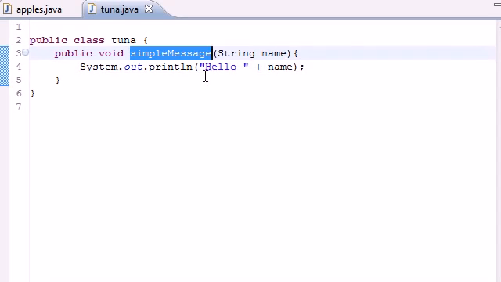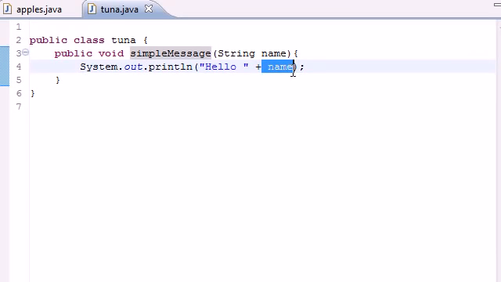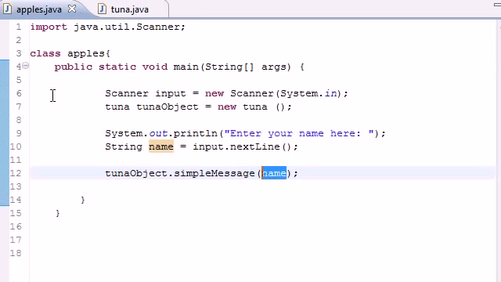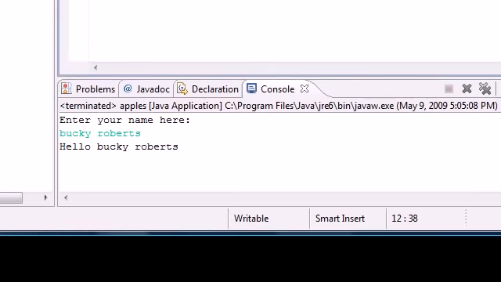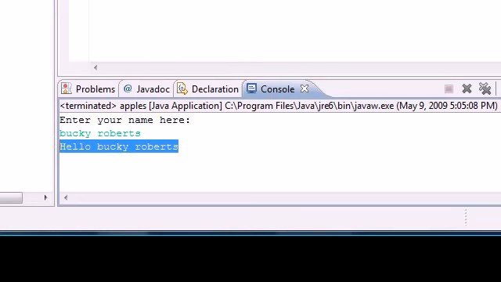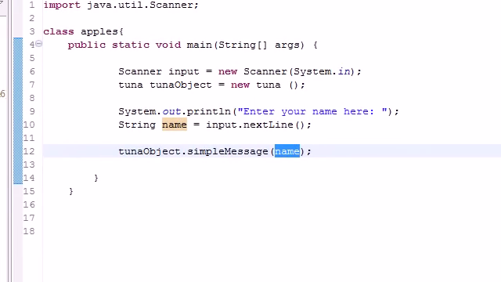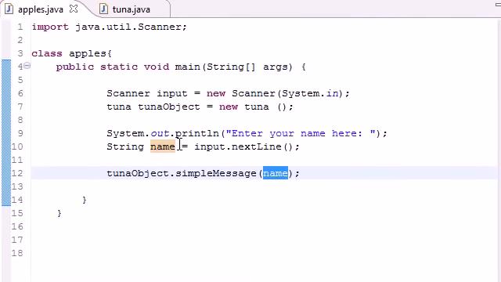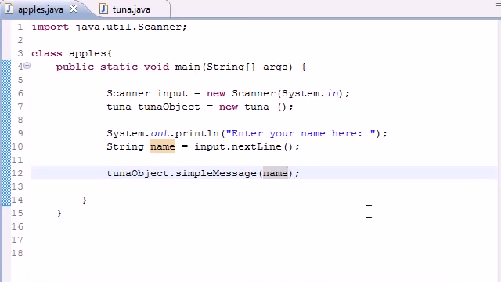And what this method says to do is, all right, take a variable called name, which we already had, we just gave it to it, and then just print out hello, whatever the name is. So it says, all right, hello, Bucky Roberts. So that is how you use a method with a parameter, and that's what parameters do. It's just an extra bit of information that you might need to run a program. So again, that's your quick tutorial on how to use methods with parameters in a different class.